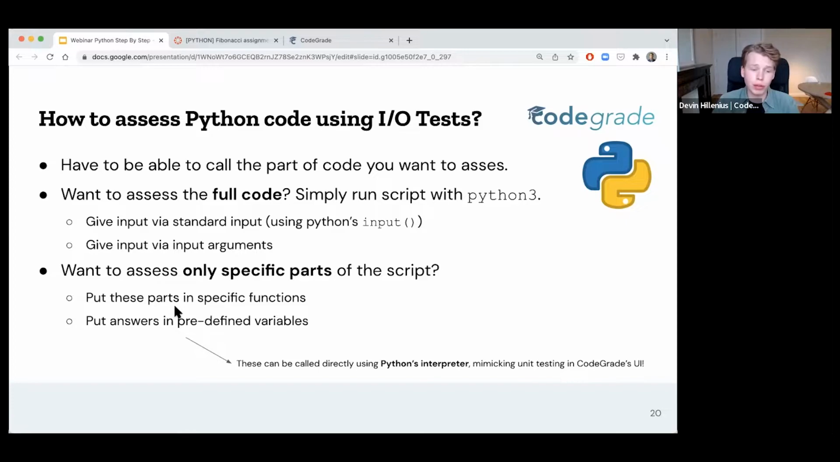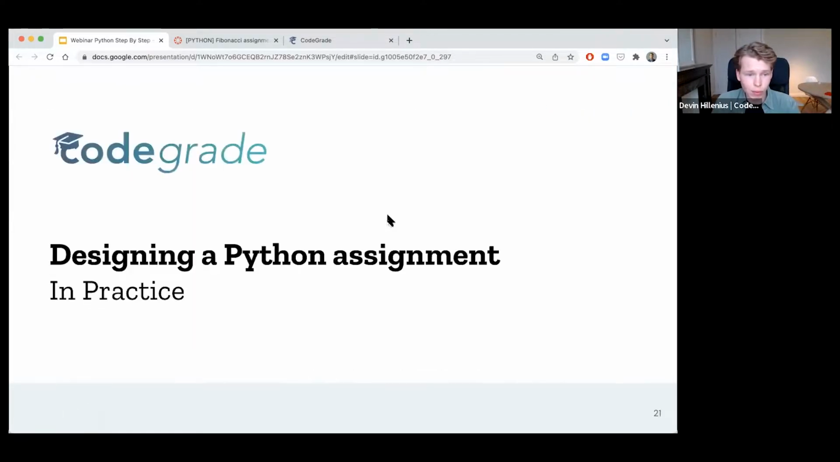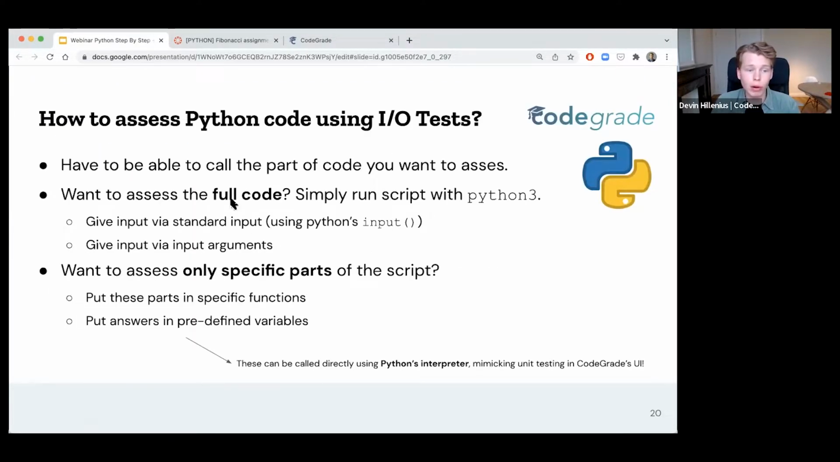In that way, you can use Python's interpreter, for instance, and you can import the student code, and simply call either the function or the predefined variable. Today, we'll mostly focus on having a full code with an input statement. But just know that if you want to assess parts of the code, you have to put it either in a function or a predefined variable.